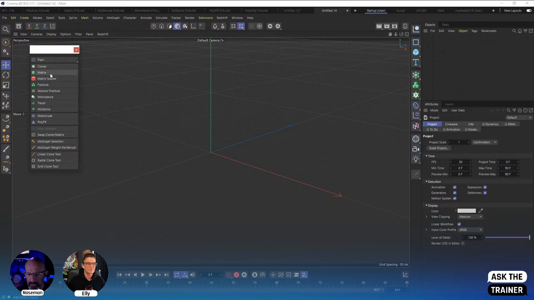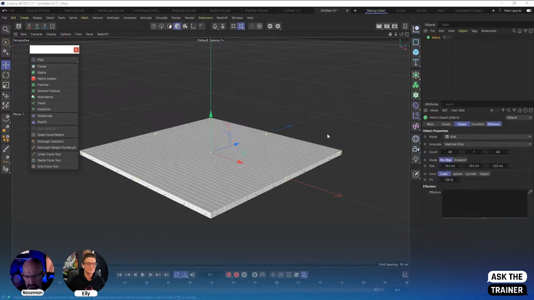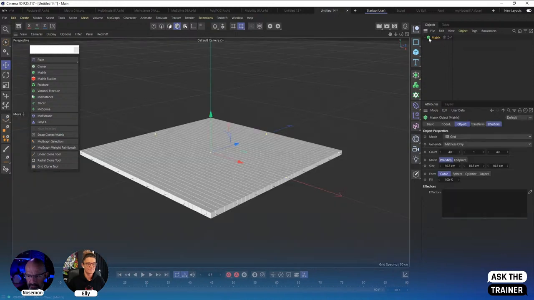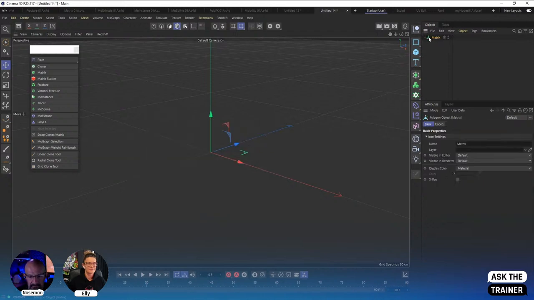Now, fun fact about the matrix, and by the way, this doesn't render. We know that. The matrix creates any of the grids we have here, any types of these. So the grid, the radial, honeycomb, linear, and so forth. But what does it create? That's a good question. Have you ever made a matrix object editable? So I'm going to press C here, and basically, it disappears. So most people will say, oh, bummer.